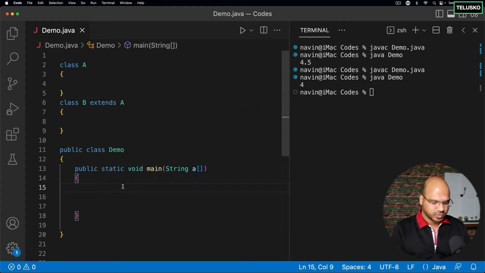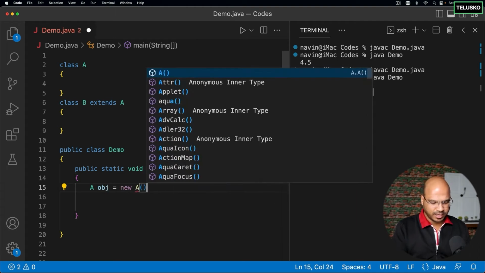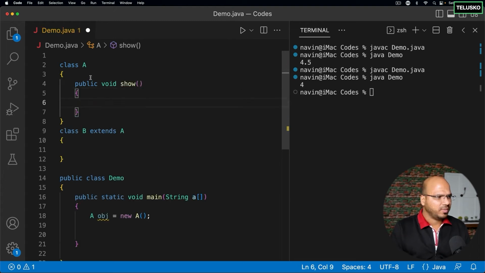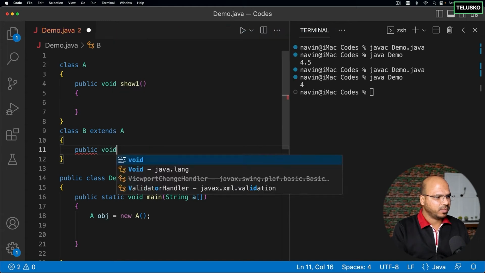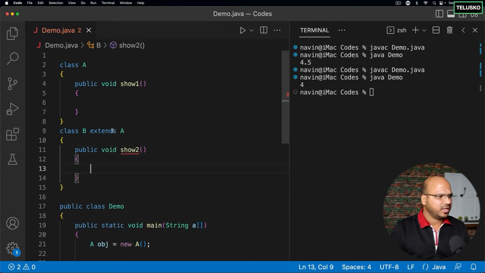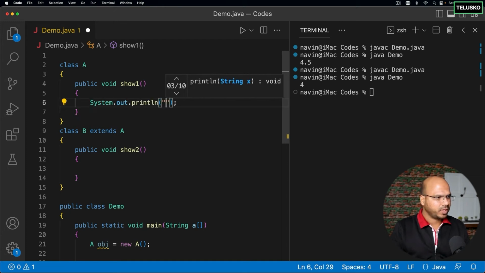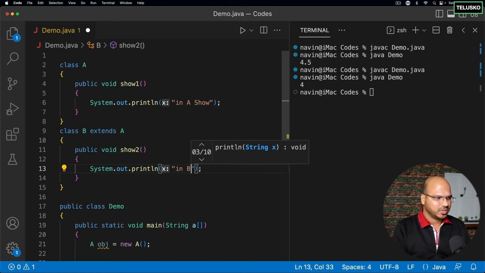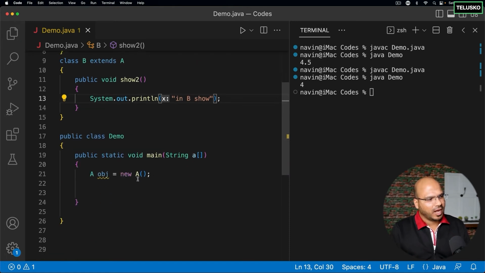And now with this, we can create an object of A. Of course, we can do that, right? We can create an object of A, and that perfectly works. Now in these two classes, I want to have some methods. Let's say in A, I have a method which is show, or maybe I will say show1. And in B, I can have a method which is public void show2, right? And then I will just print something here. I can print in A show, and in B show. See, we can write any complex logic, but the idea here is to understand the concept. So that's what we're focusing on.